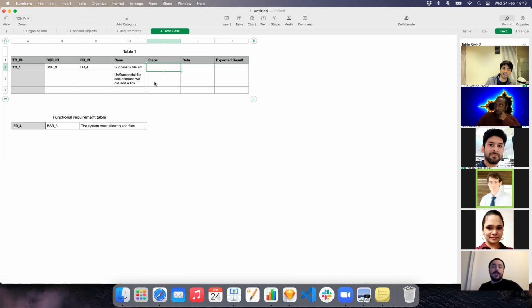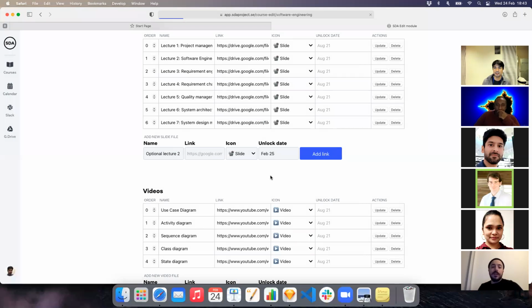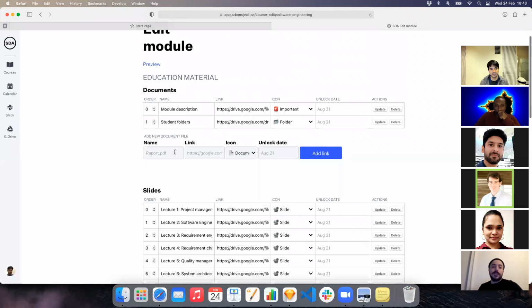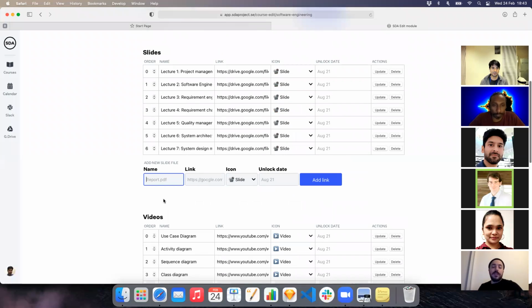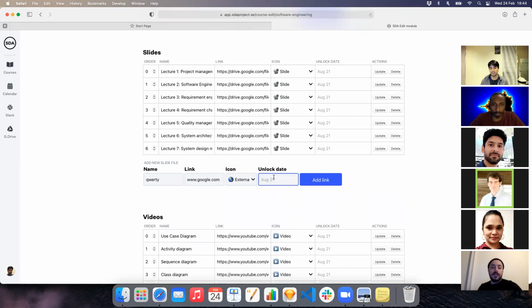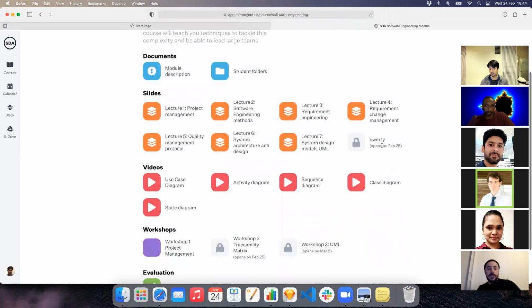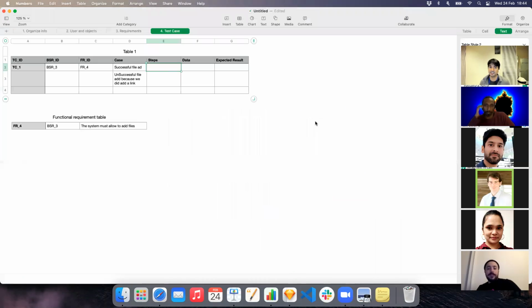What are the steps to actually add a file? Let me just reload it. Let me add a quick link so you can see a successful case. I will do a little example later. www.google.com. I will put an icon for a folder, external platform. I will say that the unlock date for this file is tomorrow, Feb 25. It's added, and if you preview it, there you go, it appears. So this is a successful case.